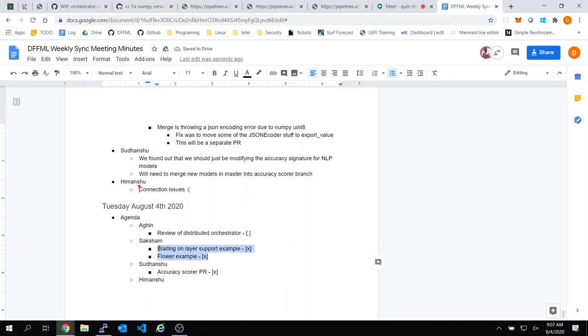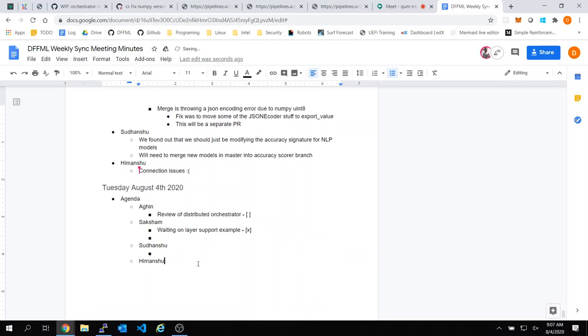Okay, and I still need to do the layer support. Okay, I should make sure to get that done before I leave.